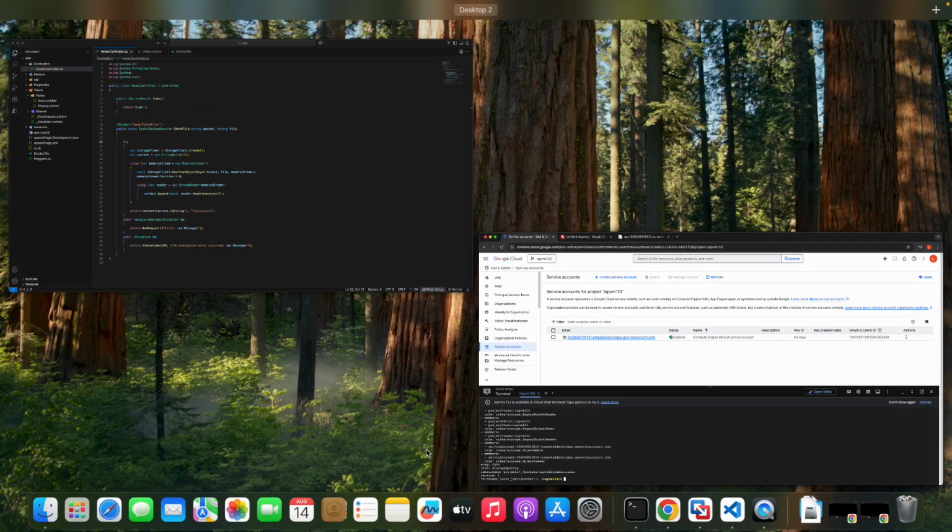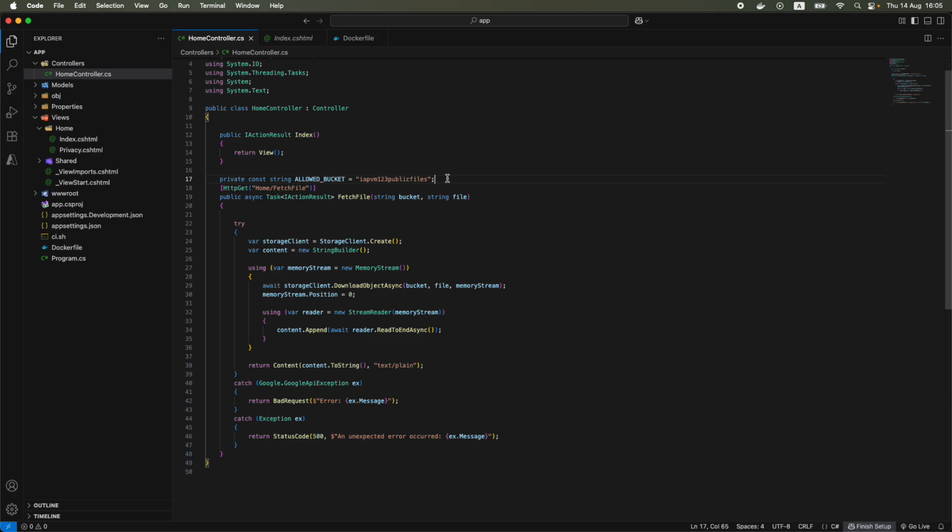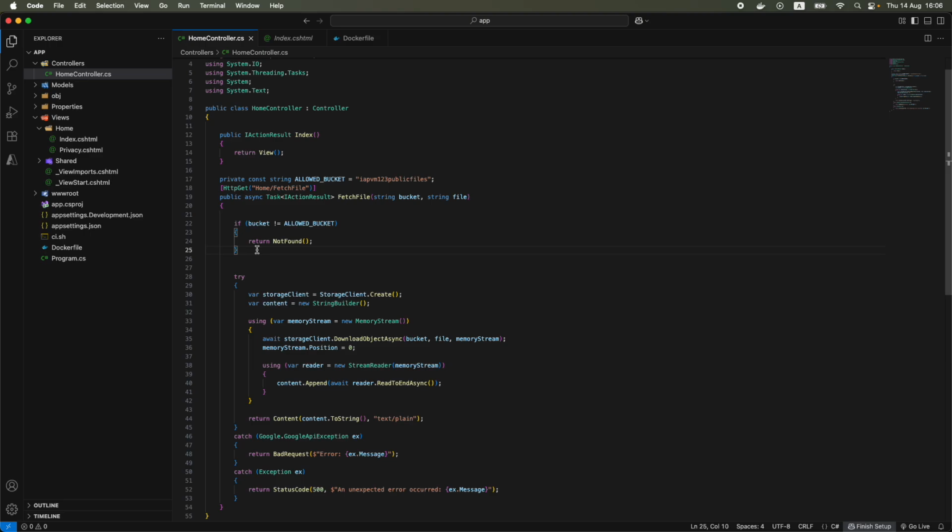Now let's fix the code. I want to have a whitelist of allowed buckets. And if a request is made to a bucket that is not on my whitelist of allowed buckets, I want to return a not found immediately and not move on with my code. After applying the principle of least privilege on my IAM account, I'm now validating user input at the code level. I'm going to deploy this new code.